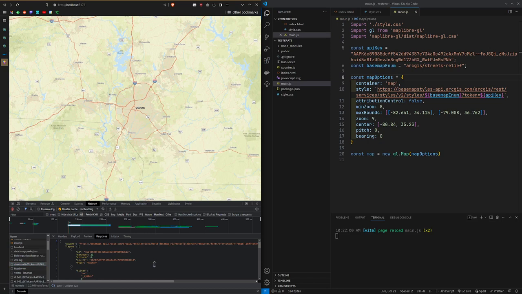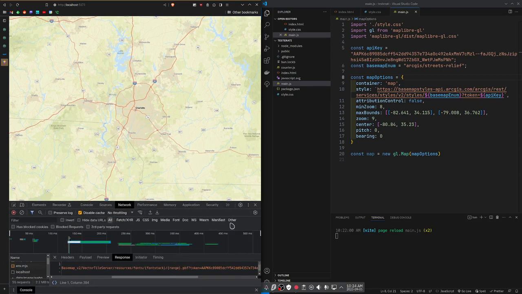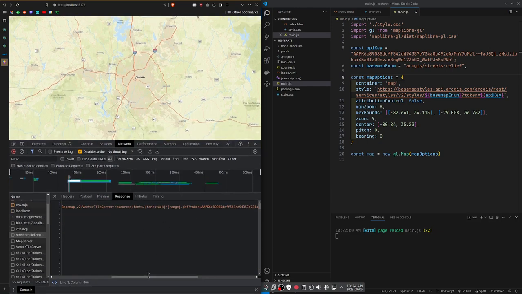But what happens when you send that API key is it just tacks that onto your request. So if you look at the end of the glyphs, you'll see that API key. See if I can make this a little bigger for you. You'll see glyphs, you'll see that API key. If you look down at the tile URL and the sprite URL, it just adds that API key. Because if you don't pass that API key from outside ArcGIS Online, it just won't give it to you.